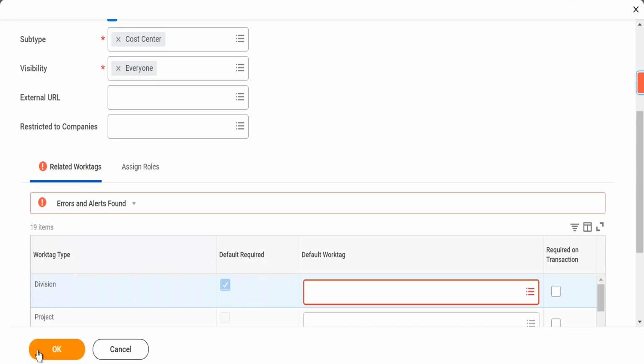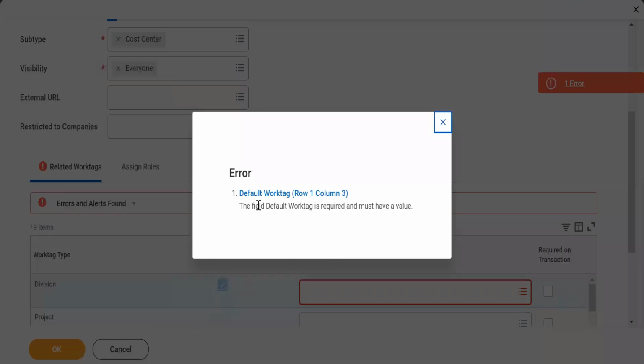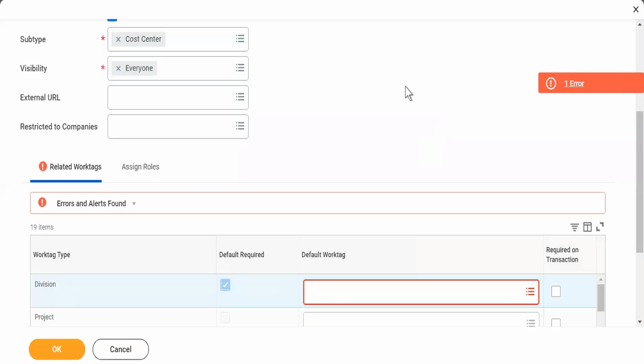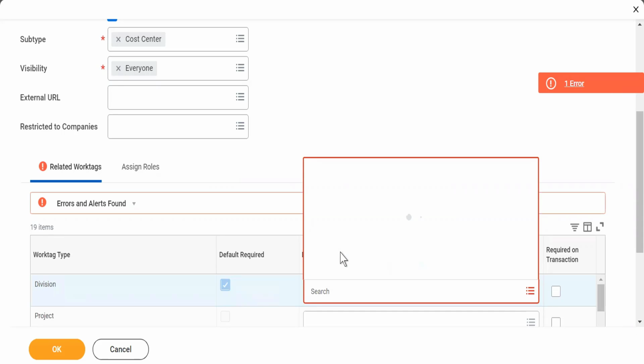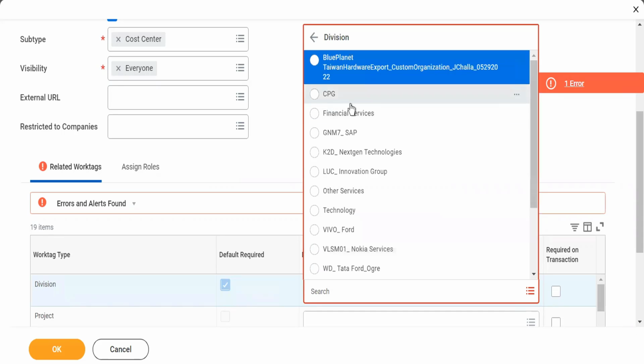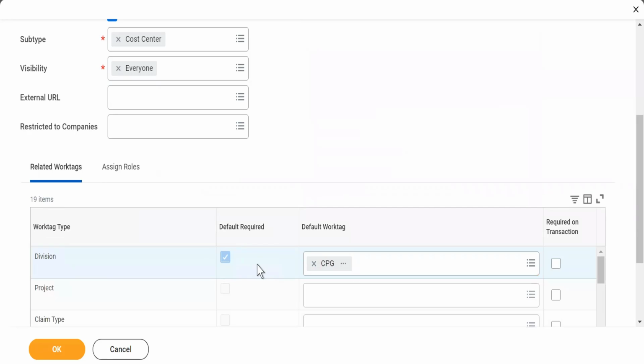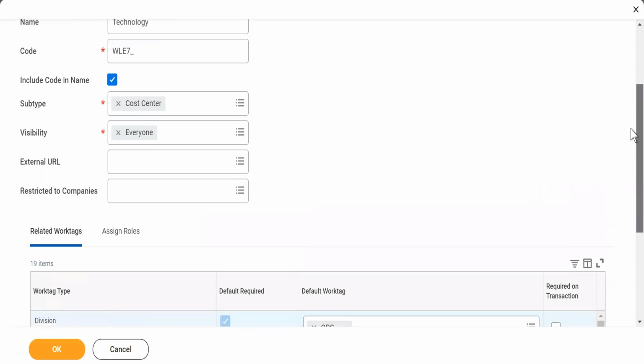So if I click on OK, I'll get an error. You see that? The default work tag is required and must have a value. So just to create this cost center, I have to put a value. In a real-time system, you will not face these challenges. So for the moment, I'm just going to put anything. Don't worry about why I have put this value, please ignore this. It is just to create the cost center. In real time, it is not required.